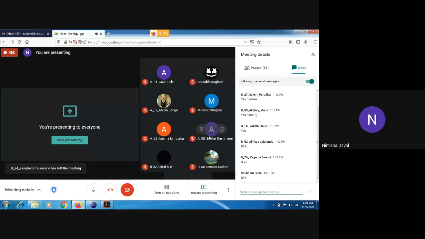Have you implemented Java database connectivity? Yes, all of you, have you implemented? Yes or no?